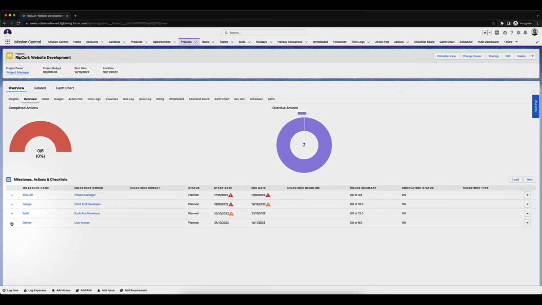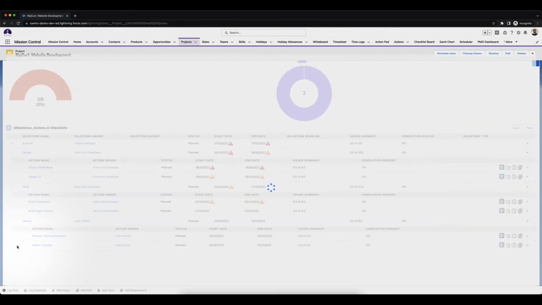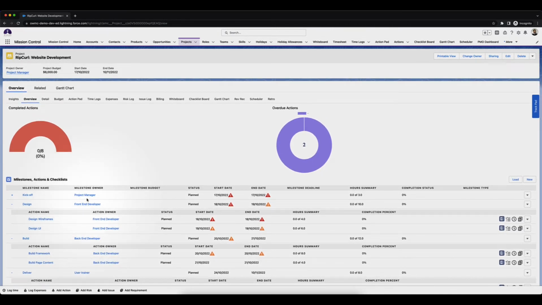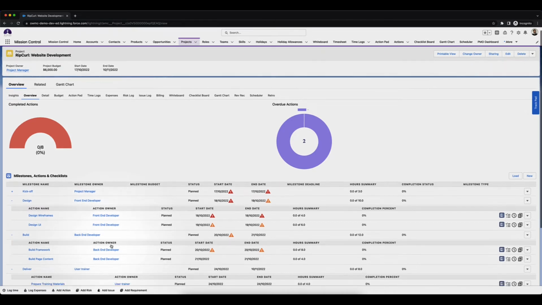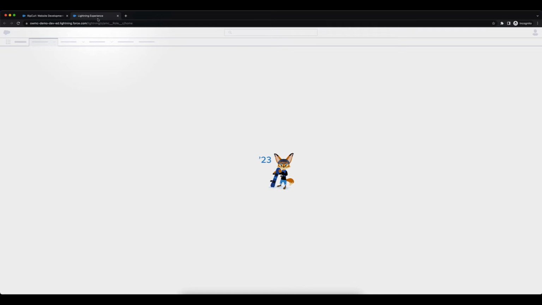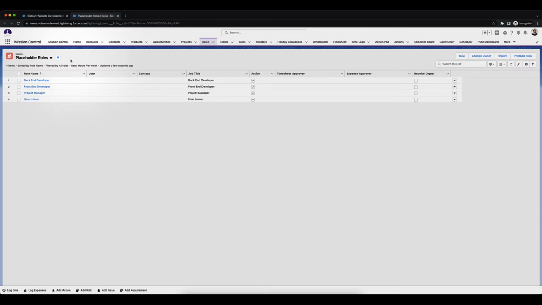So this project has a couple of milestones and actions, and one of those actions has a few checklist items. As you'll see, there are a few placeholder roles or asset roles, and these are the project manager, front-end developer, back-end developer, and user trainer. So this is usually used when you're planning out a project and you're not sure of what resource you're going to be using, but you know their background, or the skills required for that task. So I've got a couple of placeholder roles that I've created, and these placeholder roles don't have a user or a contact record linked to their role record.